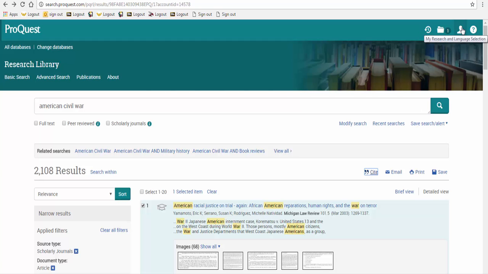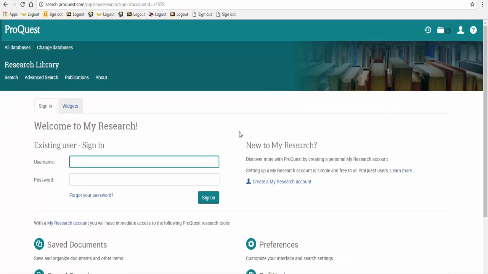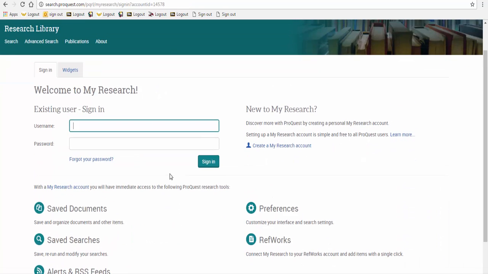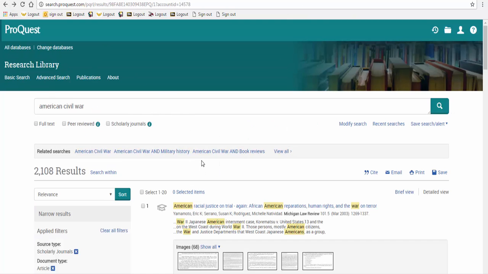All right, now if you don't have an account, which you probably don't, you can actually create an account. You can click on where it has this little icon up here, it says My Research and Language Selection. You can click on that, sign into My Research. If you don't have an account, what you'll need to do is create a My Research account. This will allow you, whenever you go into a ProQuest database, to sign in and get items that you have previously saved to your My Research account.